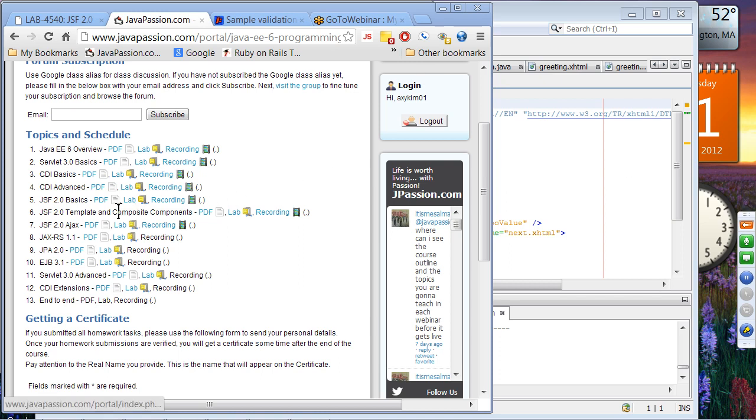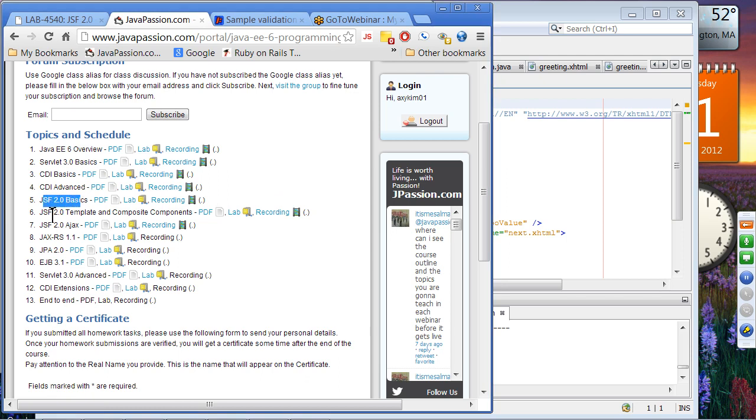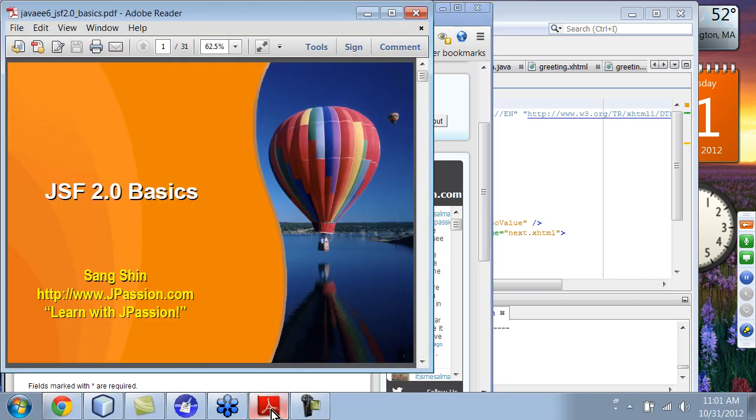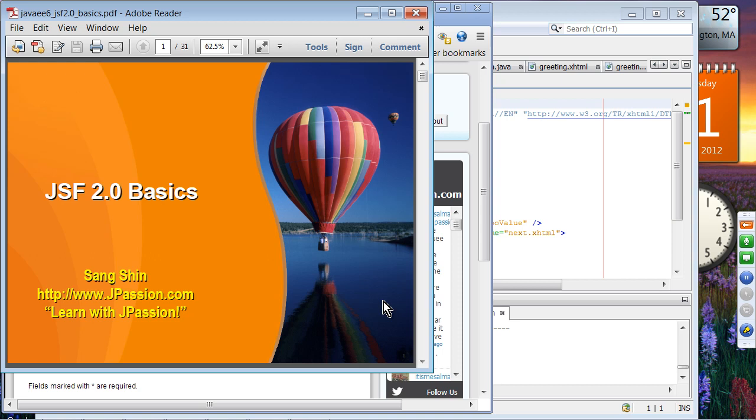Today is the first day on JSF 2.0, so we're going to cover JSF 2.0 basics, JSF 2.0 template and composite components, and JSF 2.0 Ajax. I assume you have some knowledge of JSF, so I'm not going to talk about JSF basic concepts, except for a couple of slides. Mostly we're going to talk about newly added features in JSF 2.0. Okay, so let's move on to the presentation. By the way, I'm going to take the questions at the end.